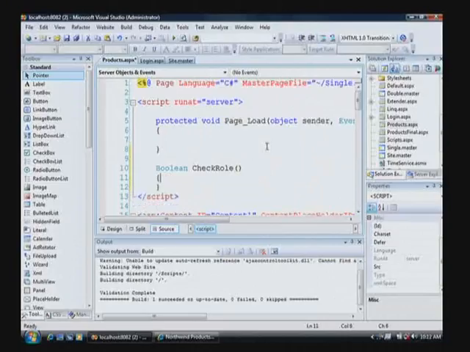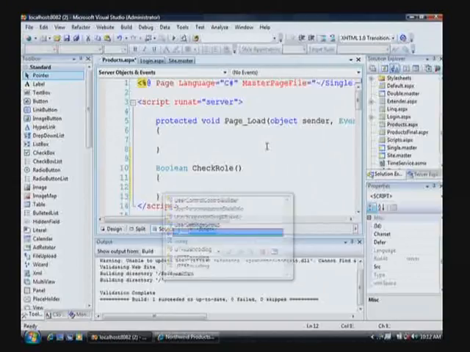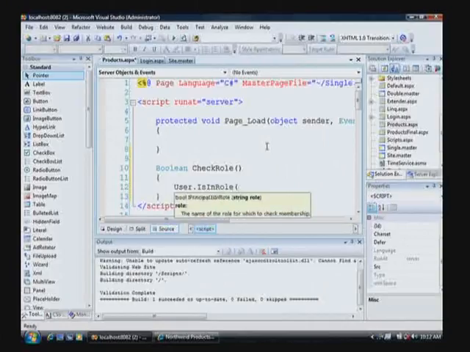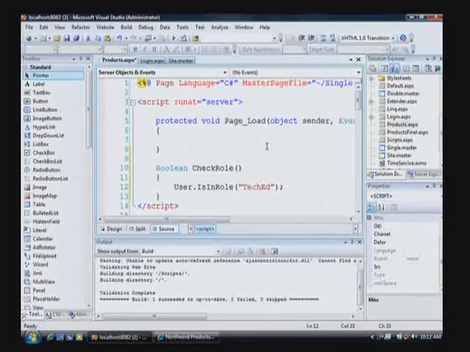And what we want to do is check whether the current logged in user is in the role. So we can just do user.IsInRole, and provide the role, which is tech ed there. This is a function that just checks if the currently logged in user is in the tech ed role.